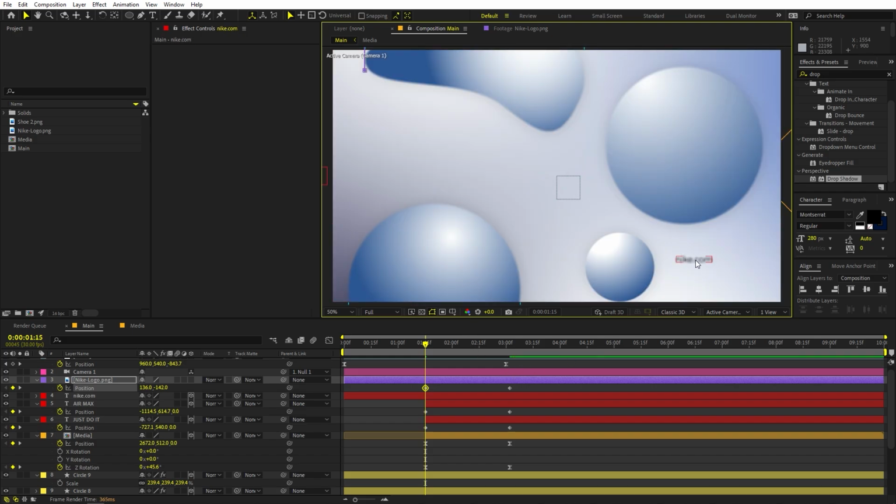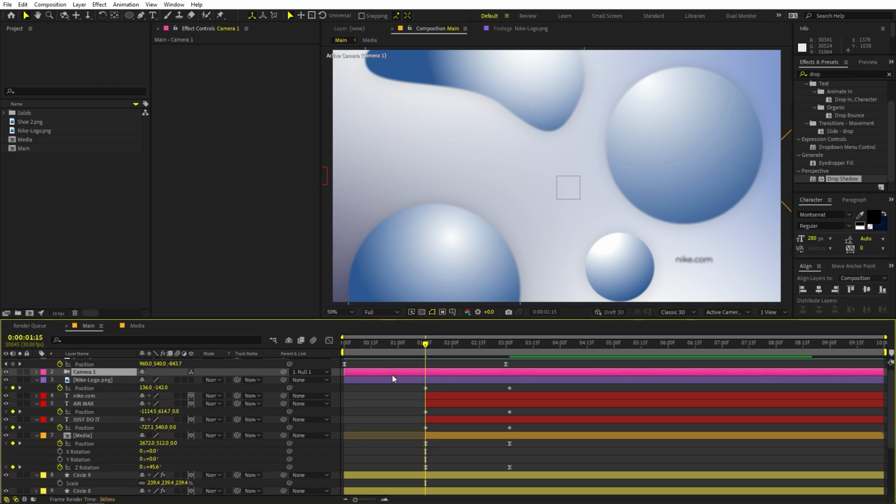And let's play around with this Nike website. So let's trim the layer, and let's trim this one as well. So you can see that none of these elements are visible, and as our camera comes to this point, all of these will come into the frame.